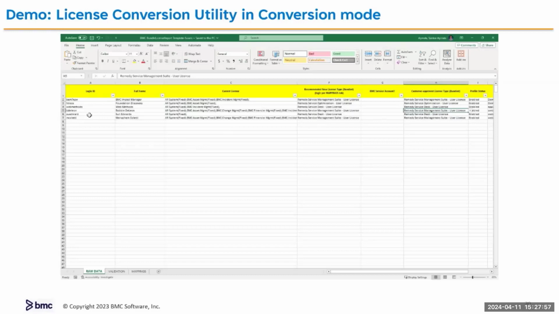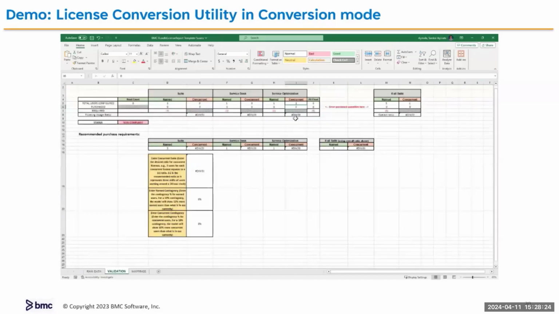So for example, for this user, based upon the permission, the utility recommended the service desk bundle license pack. Now I want to change it to something else. So you can change it to, for example, service optimization concurrent license. Now, if you go back to this one and refresh using Ctrl+Alt+F9, it will automatically update the values here.